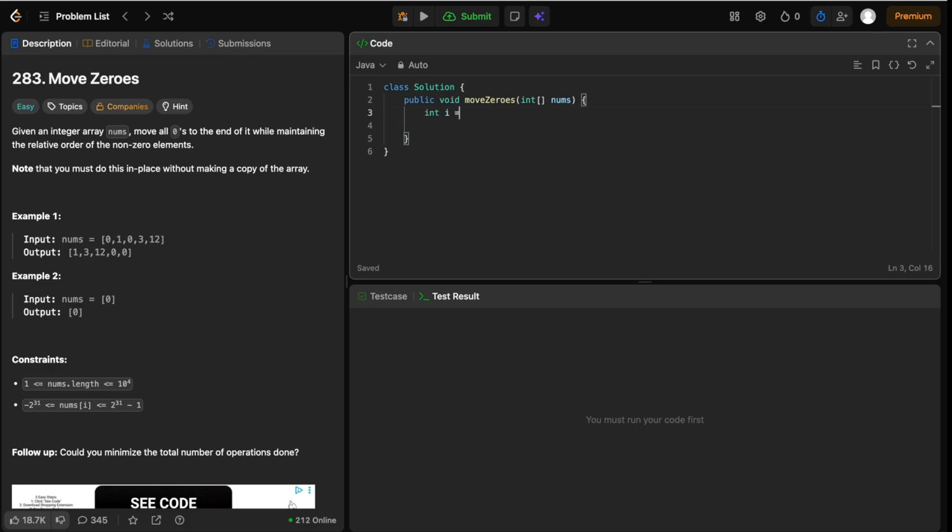Let's take the I value as 0 initially because we have to iterate through the numbers. We have to compare I and J, so we have one I value which is 0, and we iterate the numbers with J plus plus. Which condition do we have to put here? We put if nums of J is not equal to 0.